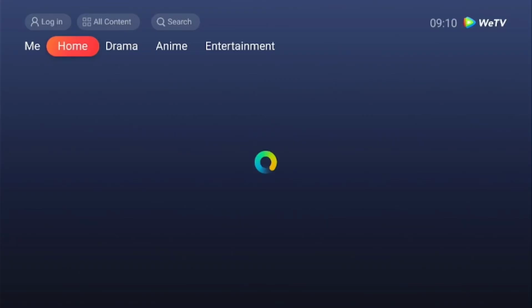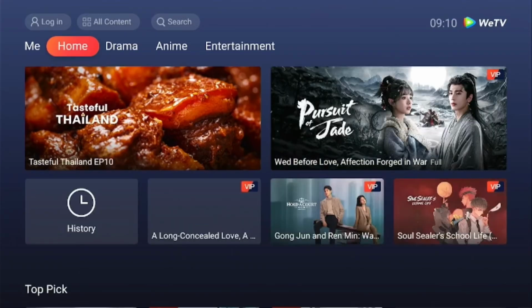So as you can see, the app is loading, successfully loaded, and that is for your enjoyment.